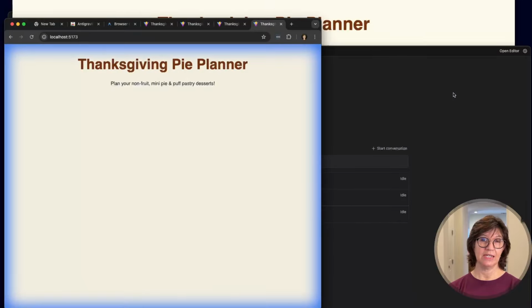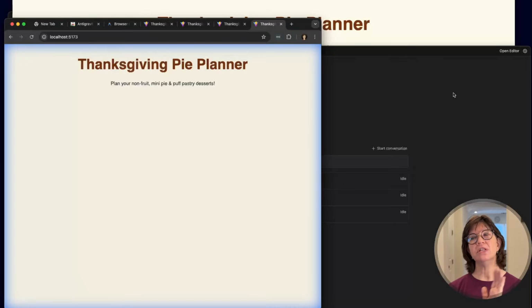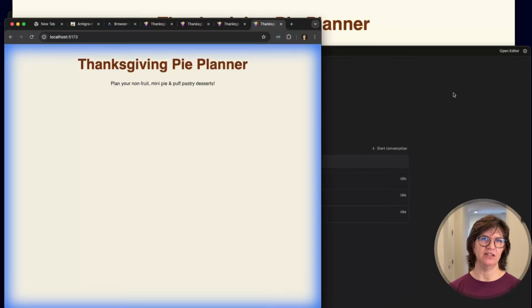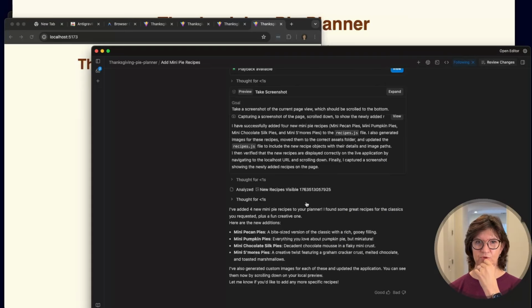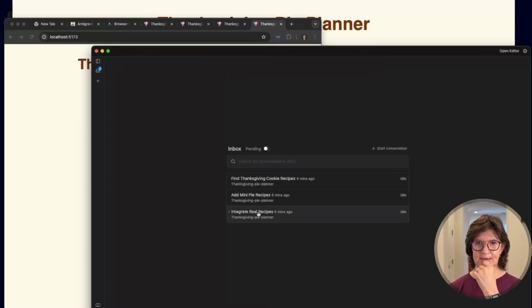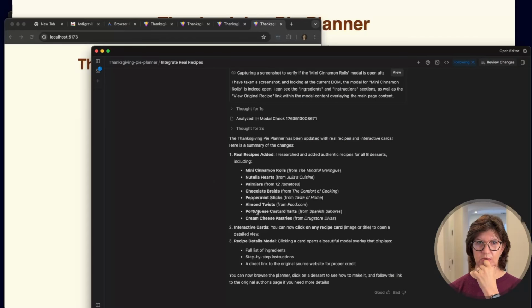Okay, so I have to say, this is a little bit insane. I really was hoping that it would work this well, but kind of not expecting it to actually deliver on this promise. This constant browser interaction of back and forth, opening, closing, and you can watch it in real time. I really expected it to fail. Kind of impressive, really. 4 new mini pie recipes and integrated real recipes.